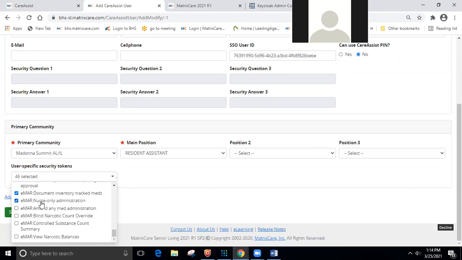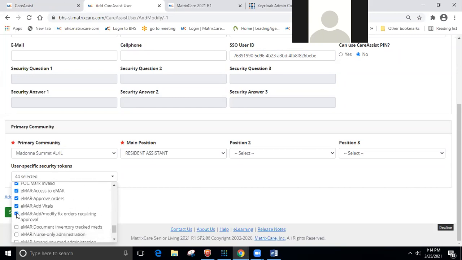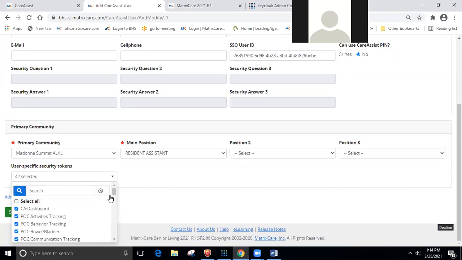And they don't need access to the nurse-only administration. And then this document inventory tracked meds, we don't do that either. So from the bottom all the way after add vitals just needs to come off. And then I would take off the approve orders. After that, they can have pretty much everything else.